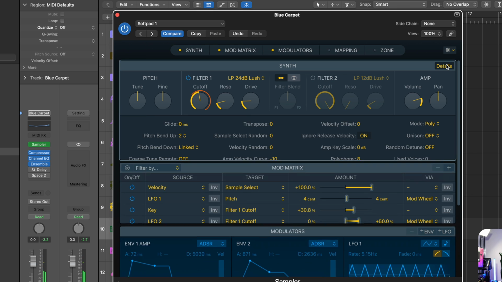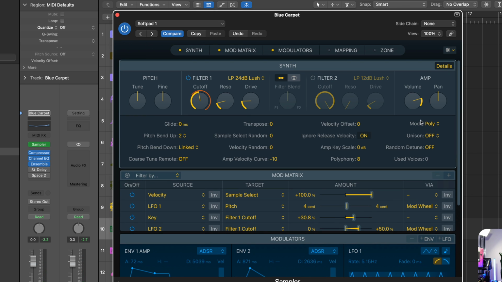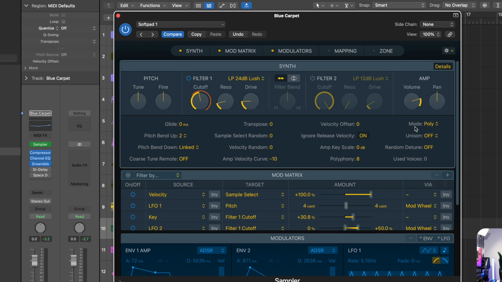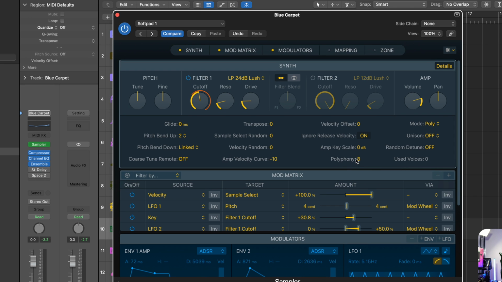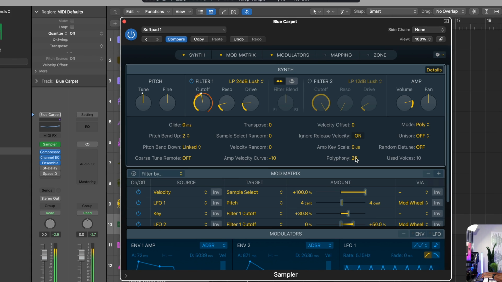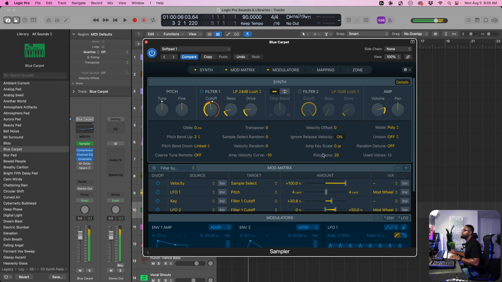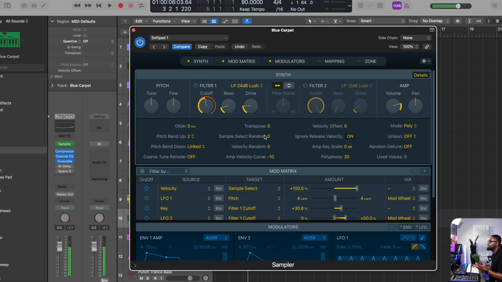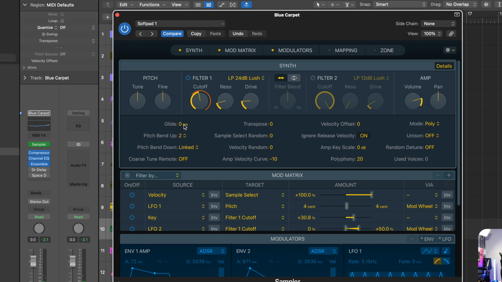Dope. Now we can go into details, and then we can go ahead and put this on poly. Perfect. Then for polyphony, we can actually change this to whatever. So this allows us to play more notes. So I'm going to change this to about 20. Sick. Now what we can do is mess with this glide.